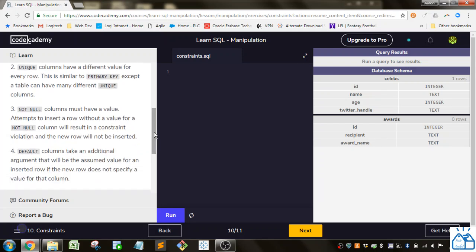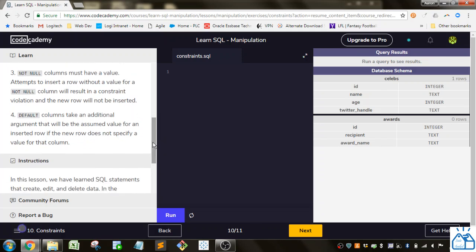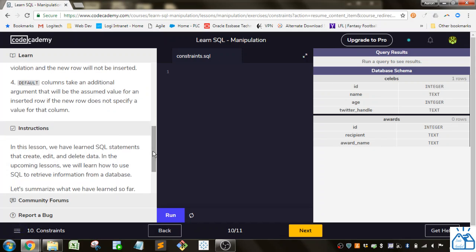Unique columns have a different value for every row. This is similar to primary key, except that a table can have many different unique columns. Not null. Columns must have a value. Attempts to insert a row without a value for a not null column will result in a constraint violation, and the new row will not be inserted. Default columns take an additional argument that will be the assumed value for an inserted row if the new row does not specify a value for that column.